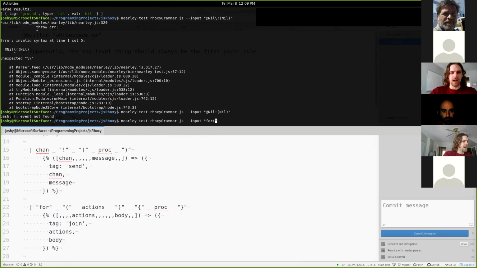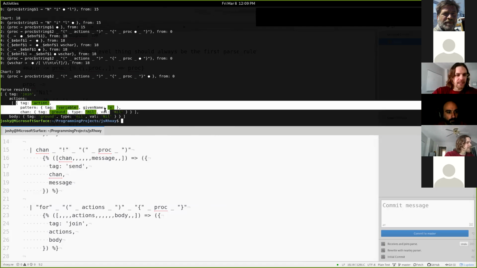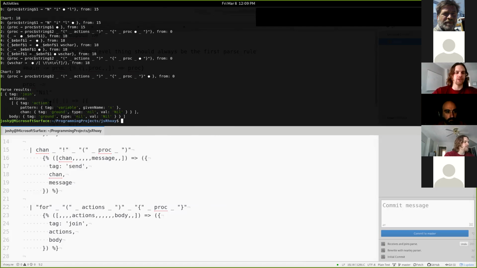So let's try this one: for x from @nil, then do nil. So it tells me that the top level thing is a join. That's correct. The body was just nil. And then the actions is a whole list, but in this case, it's a list of only one item, which looks like this. It's got tag action like all actions do, and then it has a pattern and a channel. So it's going to receive something that matches this pattern, just a variable called x, from this channel. And notice that's the same AST that always means nil.